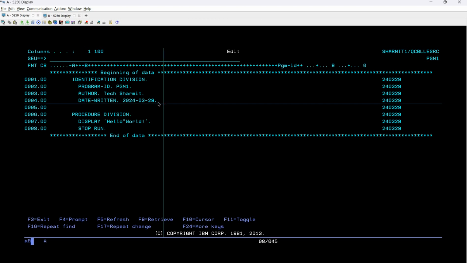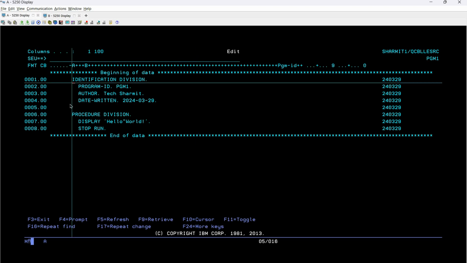So this entire block is representing the identification division, and make sure to keep it in the same position, otherwise it will give an error for sure. I'll also show you how these lines are pre-filled when we are generating the spool for it. Okay, so identification division is clear.